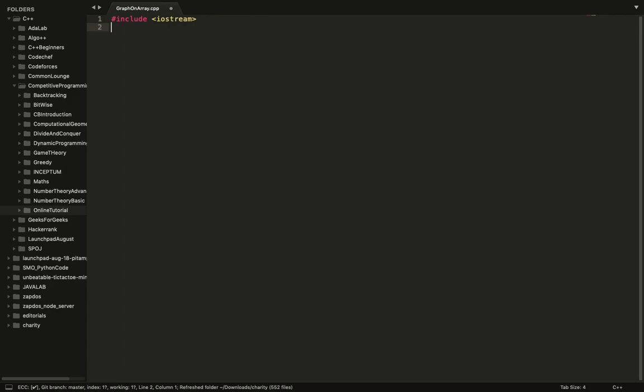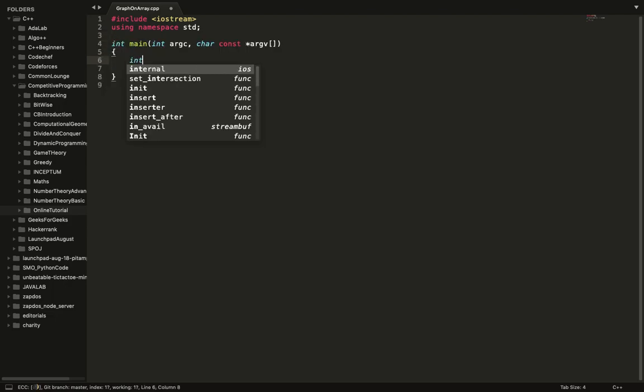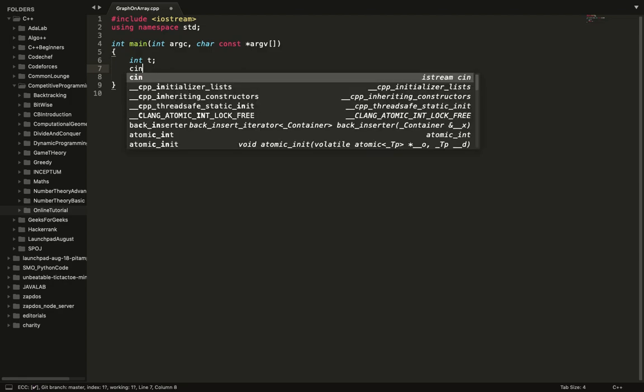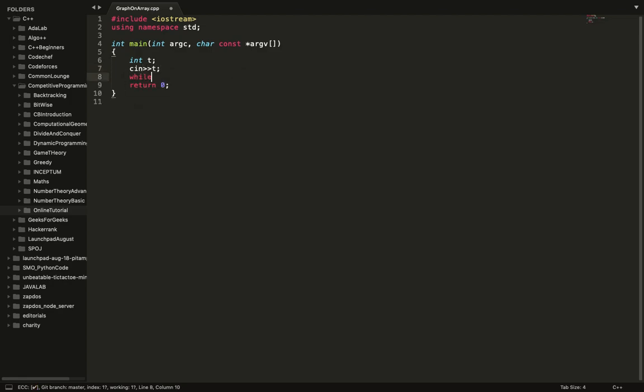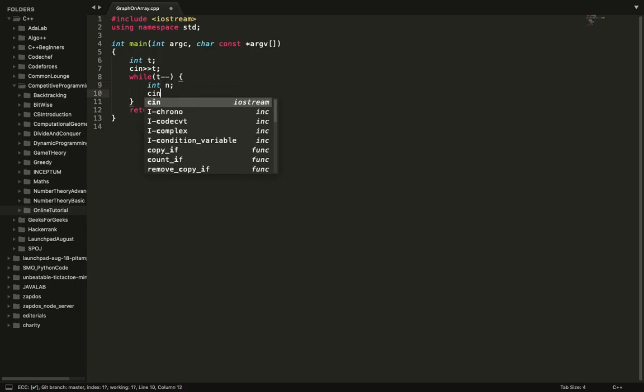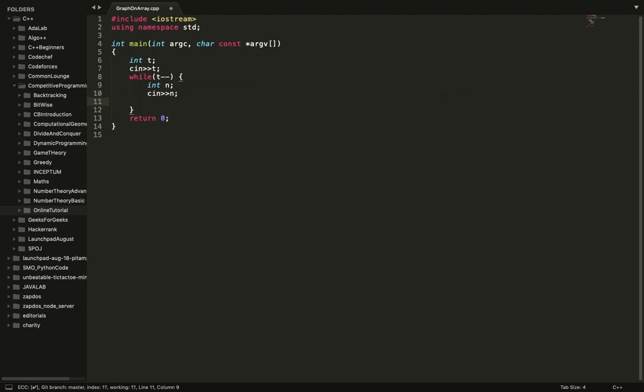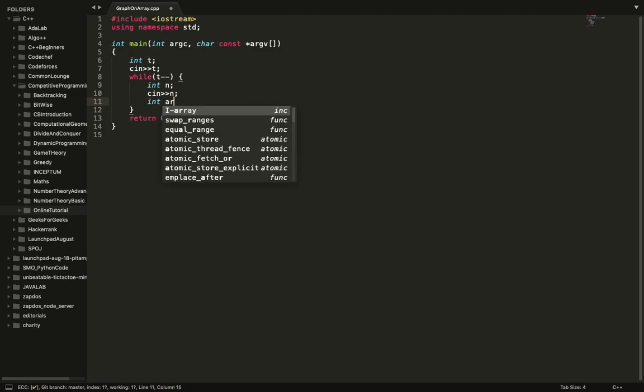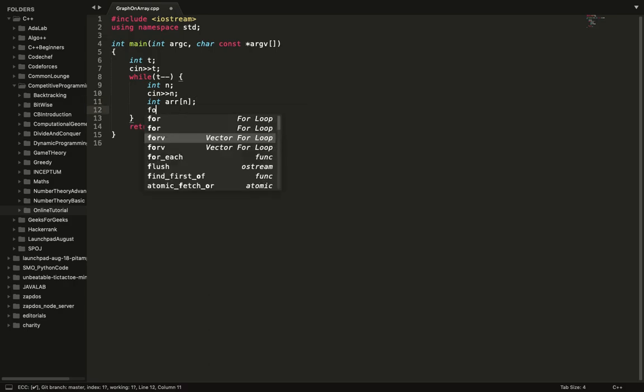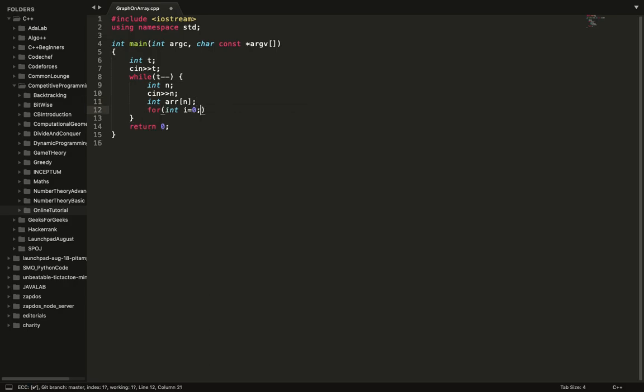So we will have our header files and the main function, and here we will first input the number of test cases, then we will input n. After having the input of n, we will prepare an integer array of size n and then take the input in this integer array.